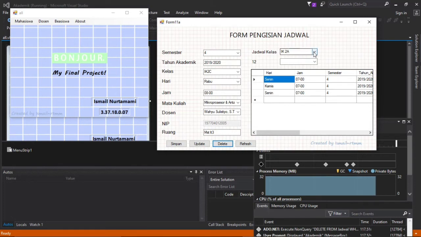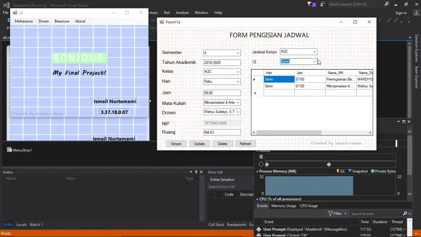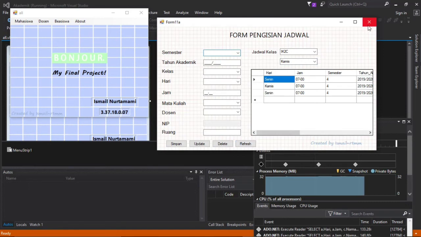And this is from, if you want to look the schedule, which is the class, and which is the days, example Monday. Yes, and in here the data will be shown only on Monday. Example, which is today, and in here. Okay, and the last is the button refresh to fill blank the data.